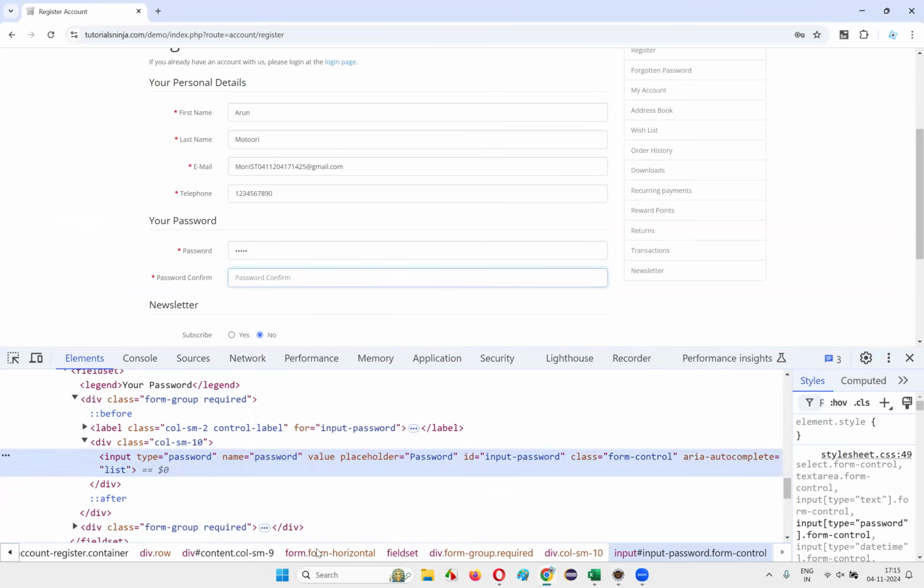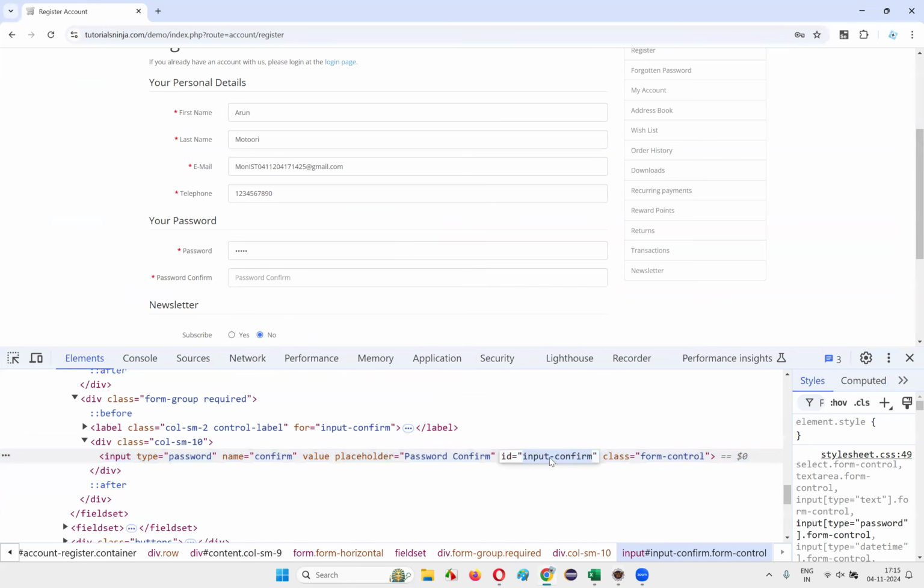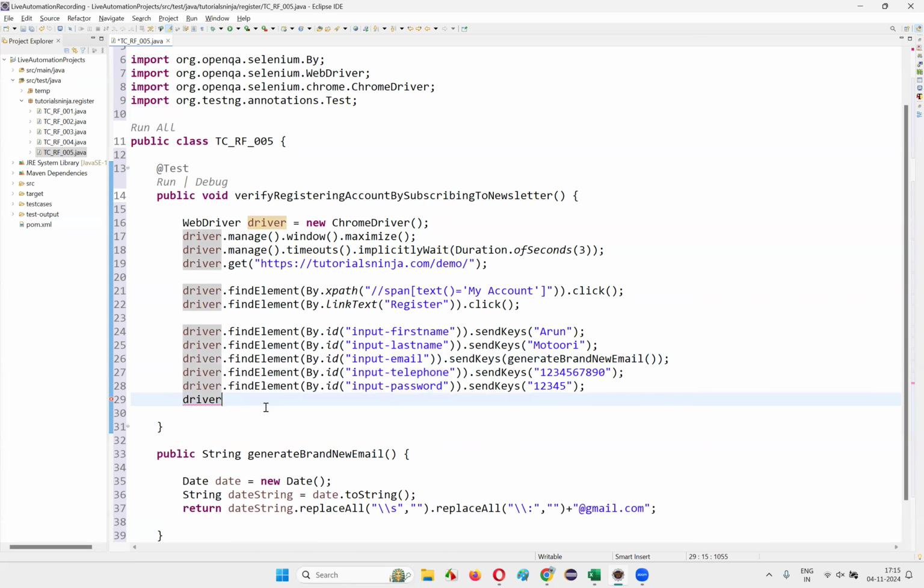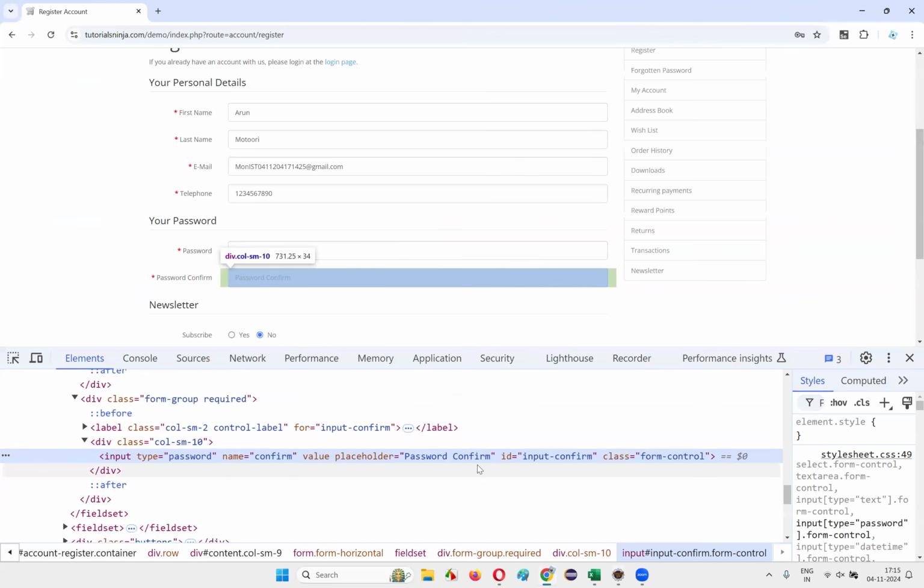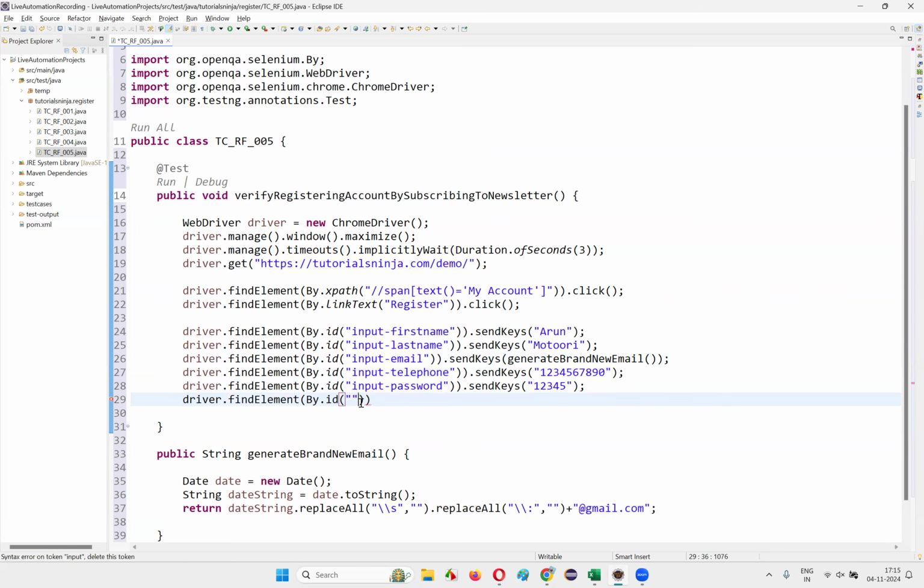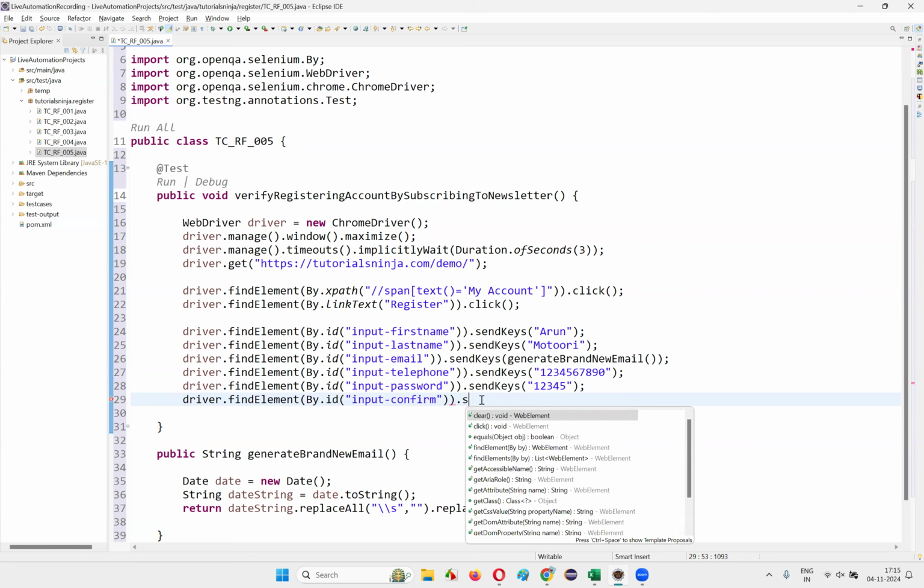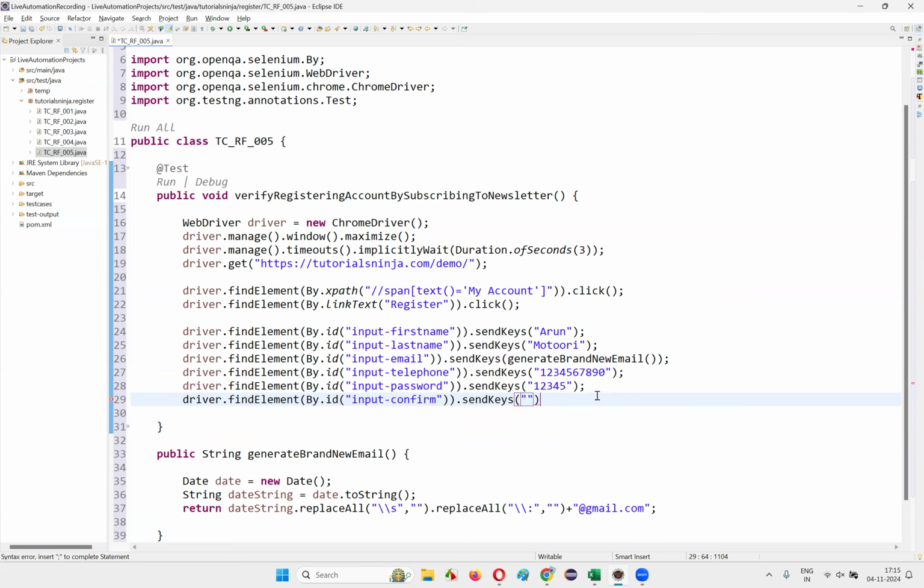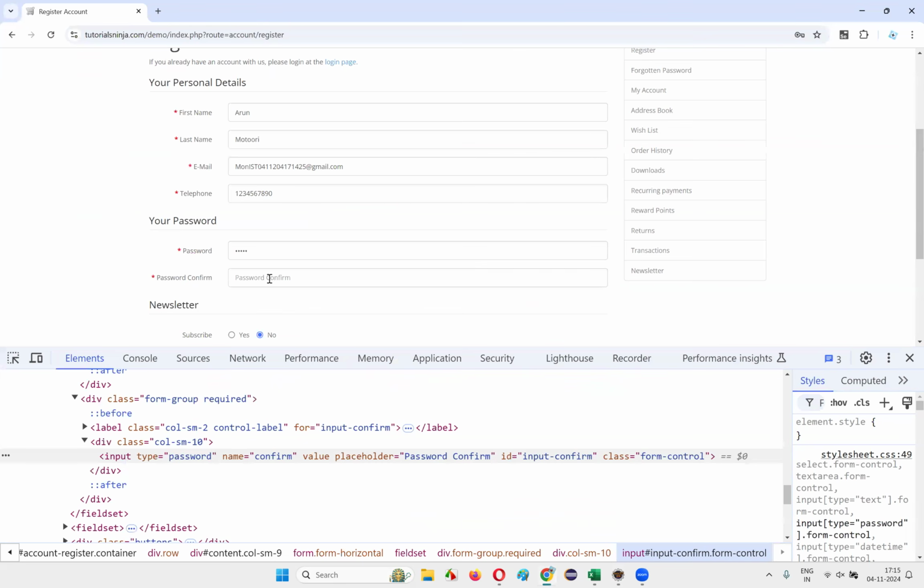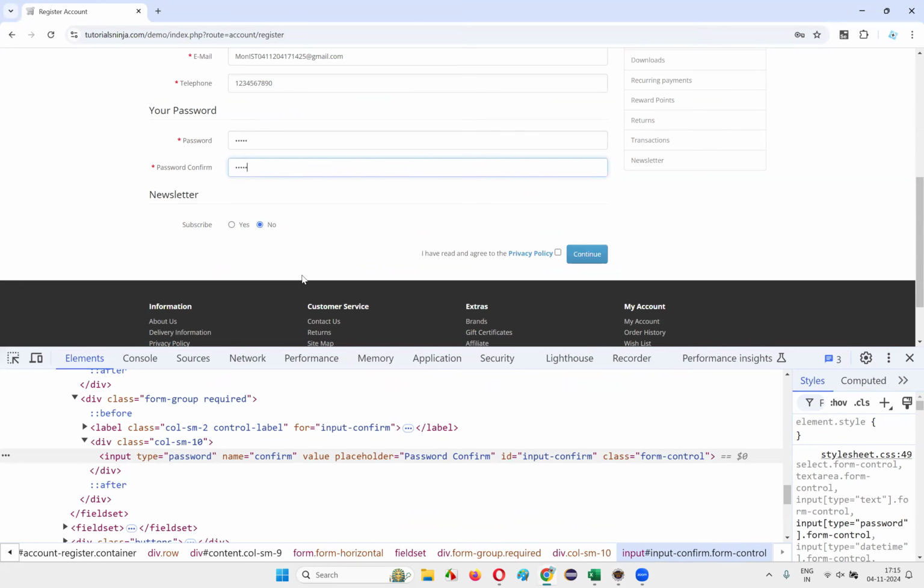Then inspect this password confirm field and take this ID. Then say driver dot find element by dot ID. This is a pass input confirm dot send keys. Put a semicolon here. Then say 1 2 3 4 5. Okay. So 1 2 3 4 5 will be entered into the password confirm field also.